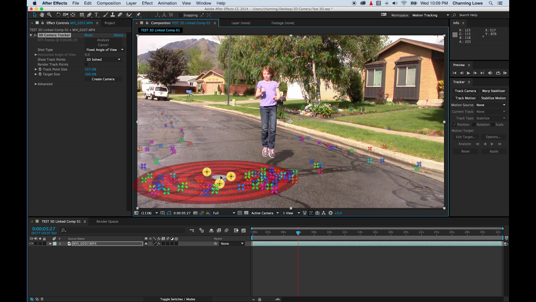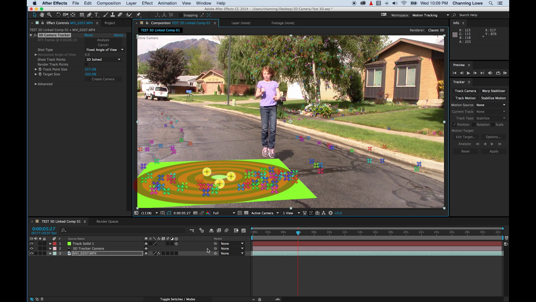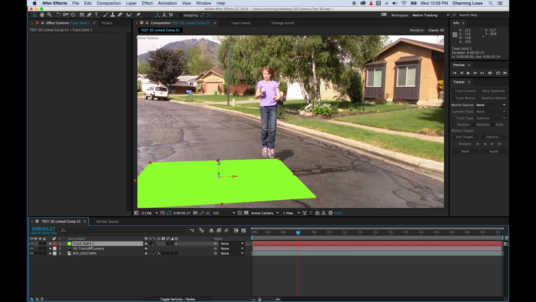Now I can right click on that once I've got 3 selected and I've got a target. I'm going to right click and we're going to say create solid and camera. There's the solid. And I'm going to do this to everything here. I'm going to move along. I'm going to call this solid 1.